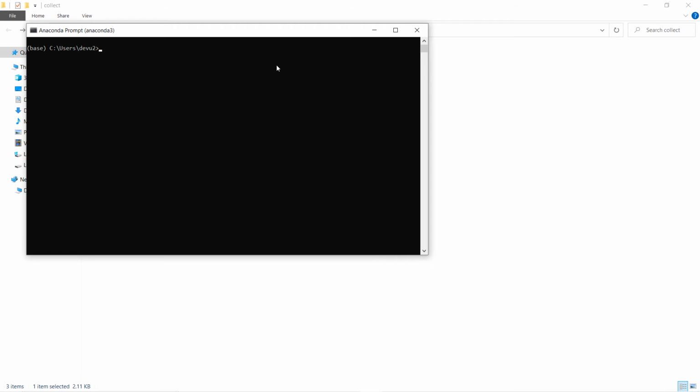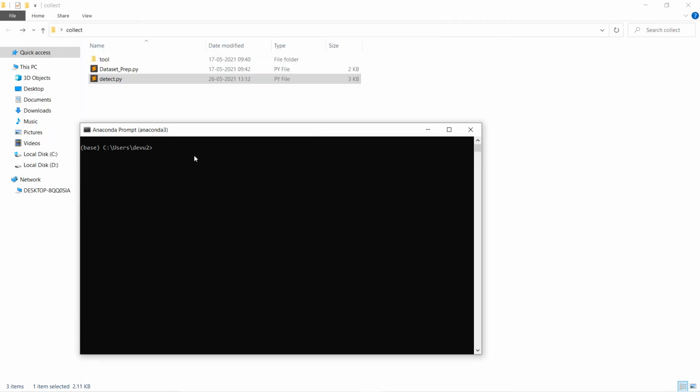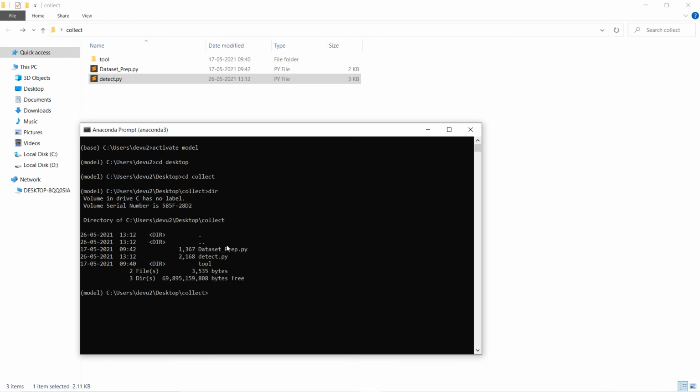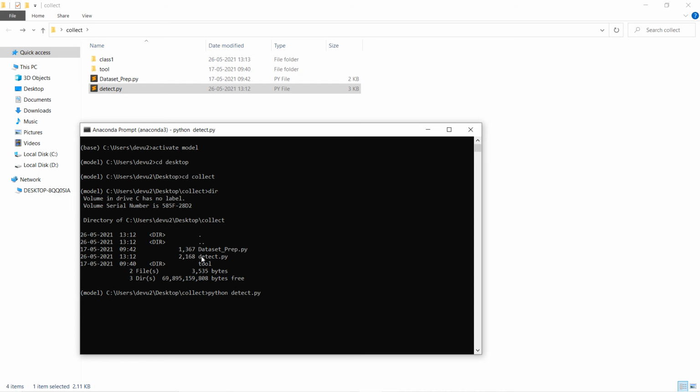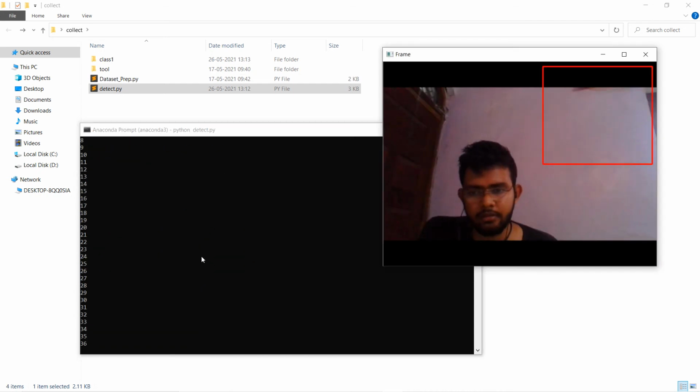We will run this Python file using Anaconda command prompt. First, we will activate our environment on which we have installed all the libraries that are needed for this project. As we can see, there is no folder here with any class name. We will run this file and it will create the folder class 1.